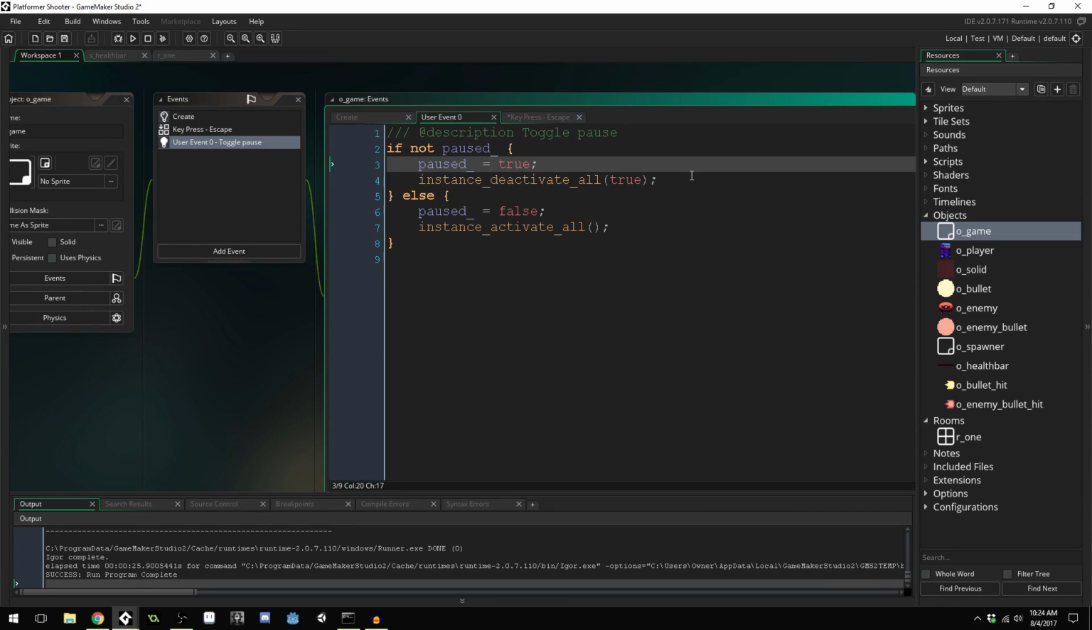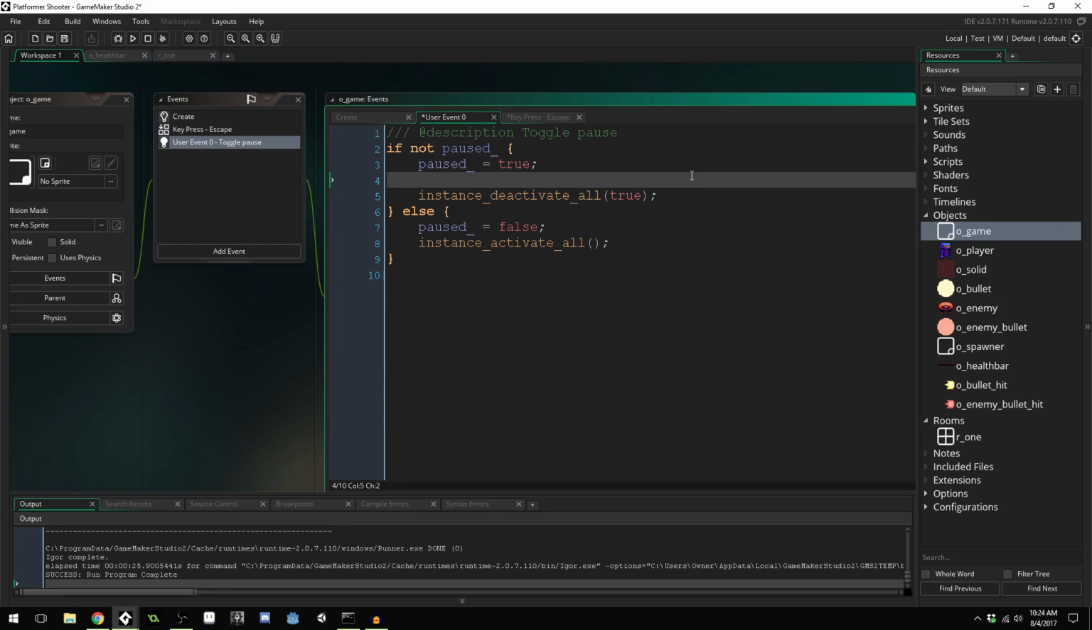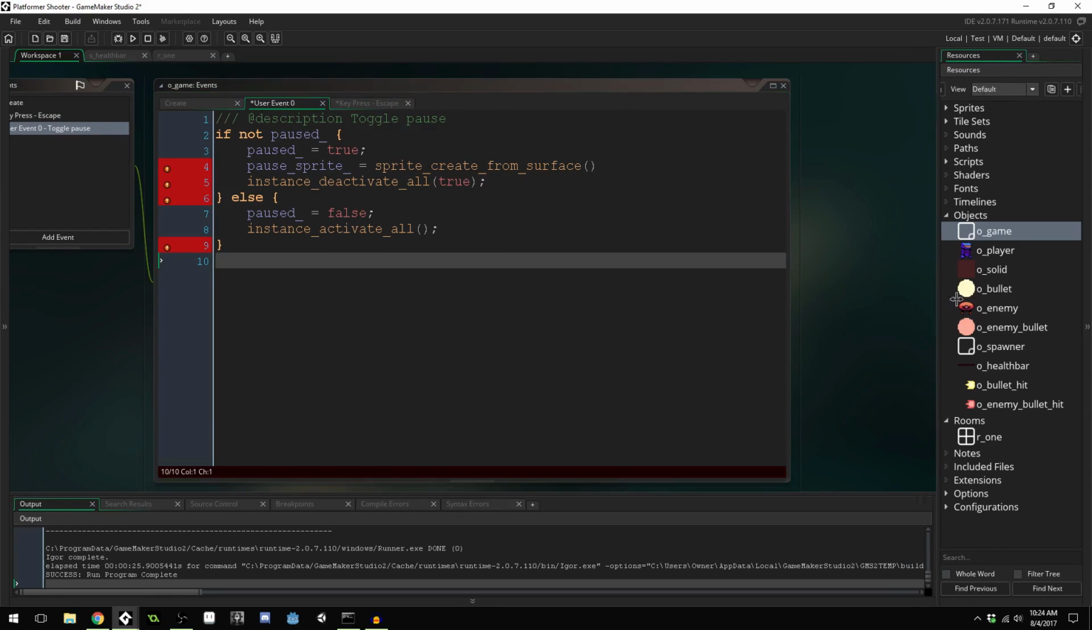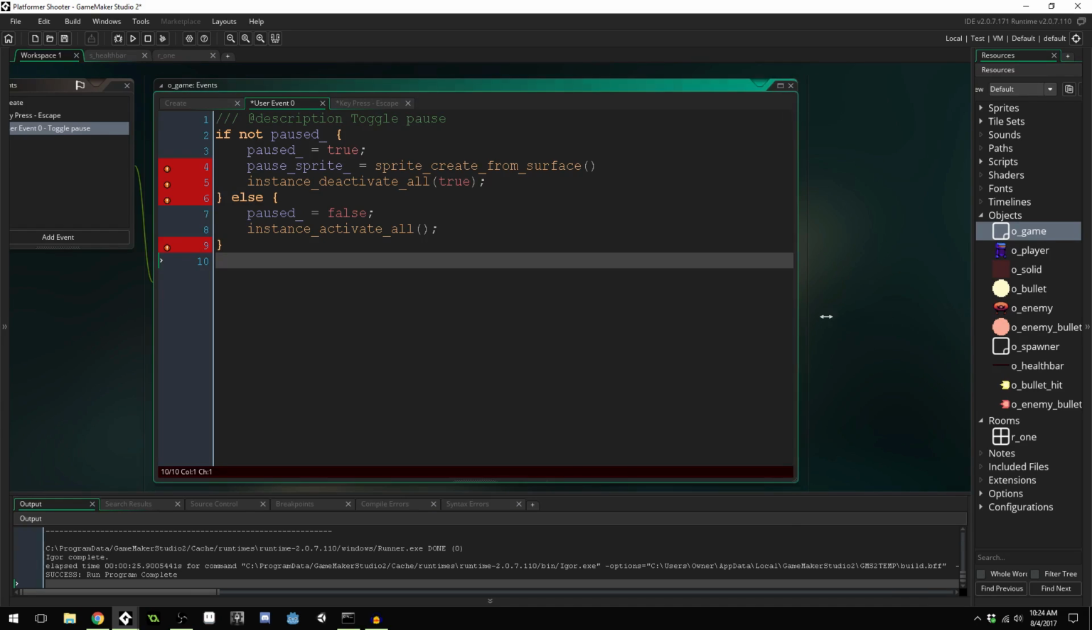We can say pause sprite equals, let's see, sprite create from surface. Okay? So there's a function called sprite create from surface.